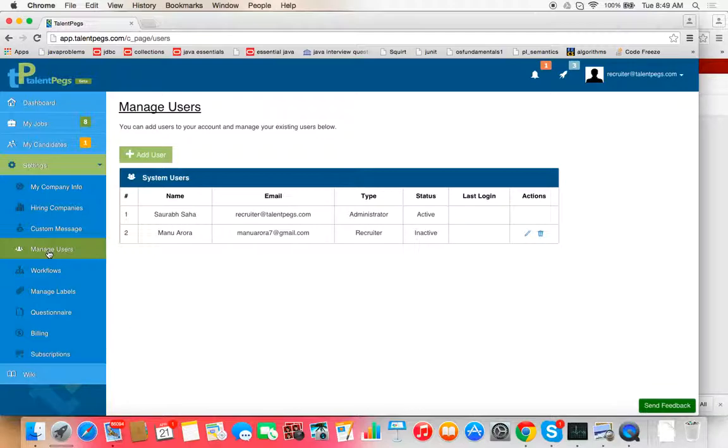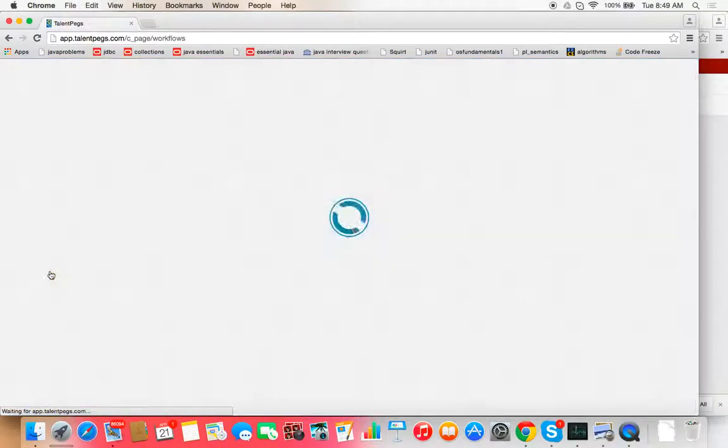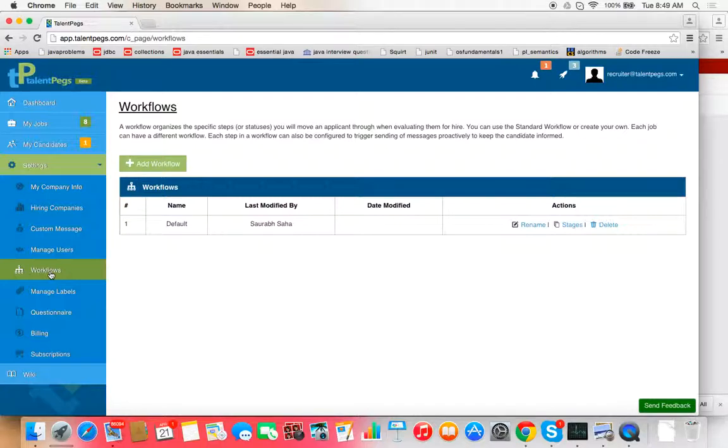Moving on. This is the manage users screen, and manage users, as the name suggests, allows you to add more users to your account and basically manage them. Moving on, we have workflows, which is where you can add new workflows and so on.